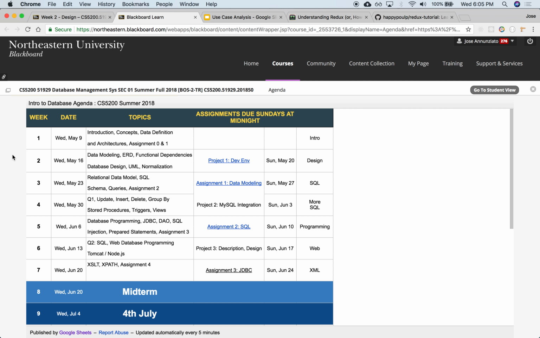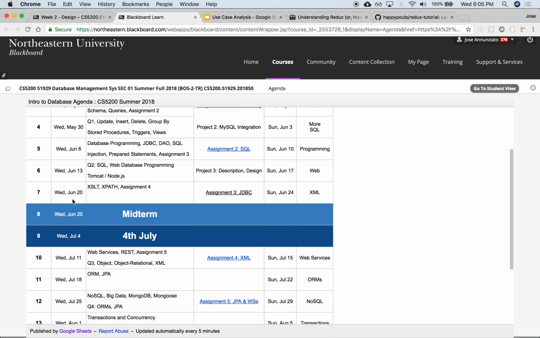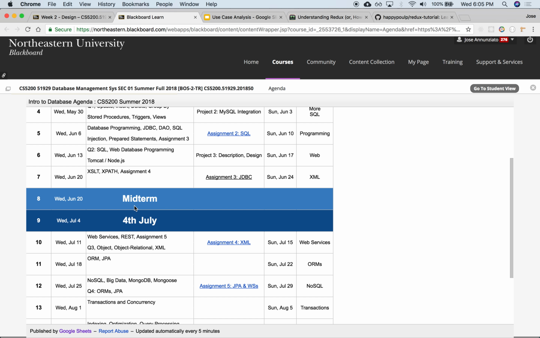I also moved a couple of these dates around so that they're due right before the break. So we do XML. You'll have 3 weeks to work on XML as opposed to two, although one of those weeks is the midterm. And then the fourth assignment with the XML will be due the week that we come back, right? When we come back, we'll change pace a little bit.